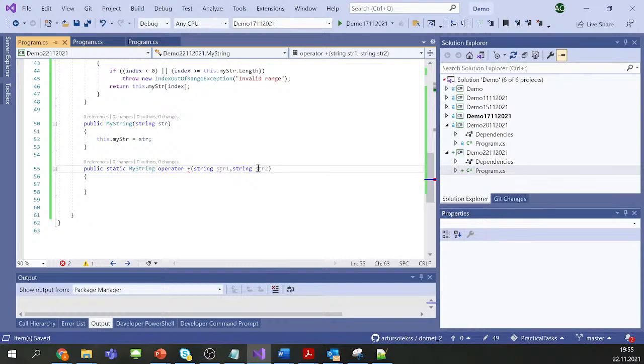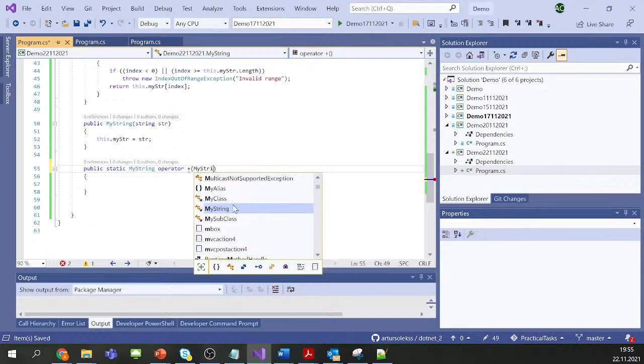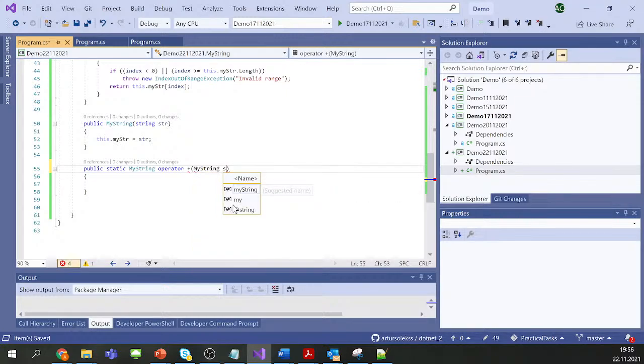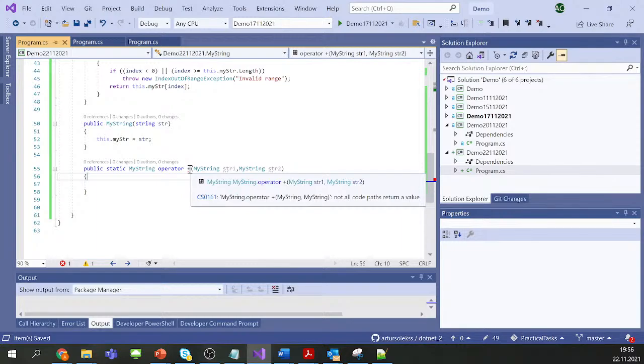So I cannot overload the operator for them. That's why I can only do it for my custom types. That's just for your information. It cannot be done for them, but I can do it for my custom types, and that will be correct. At the end, of course, I need to return my string.